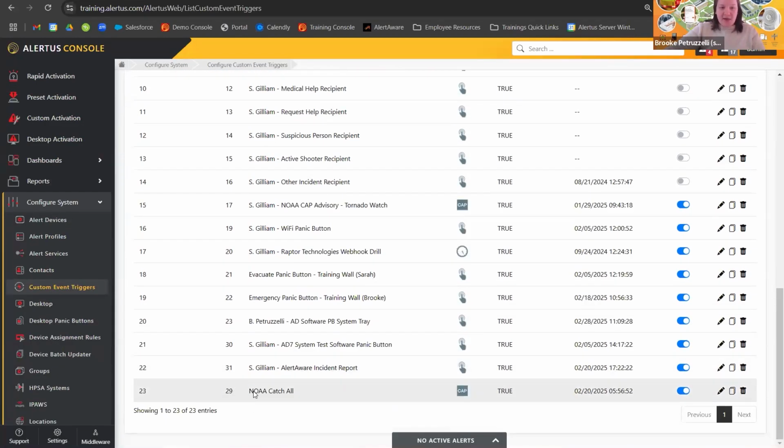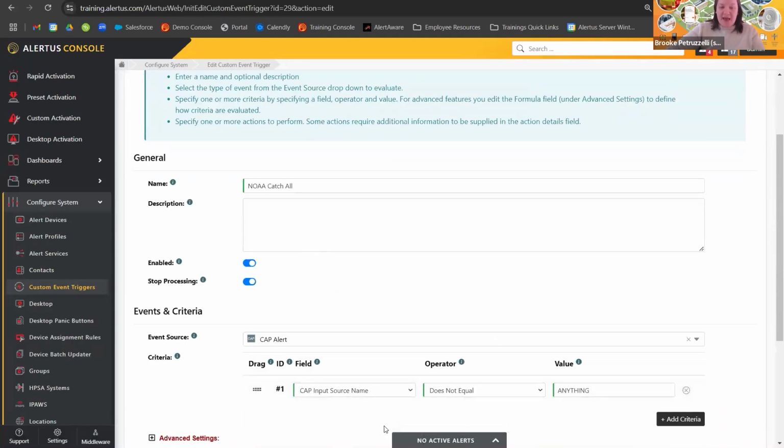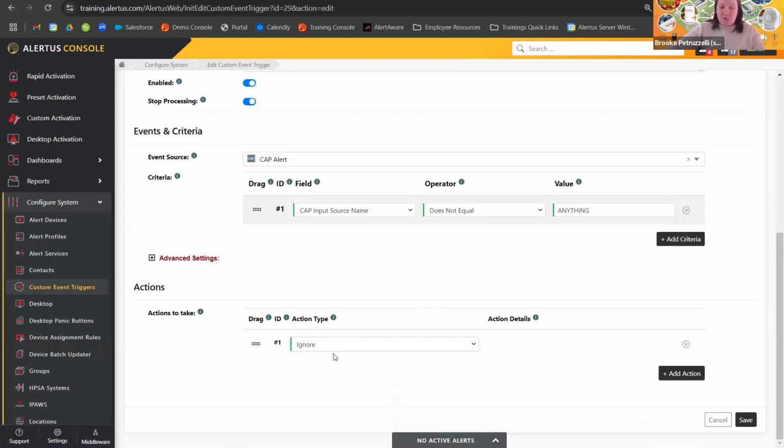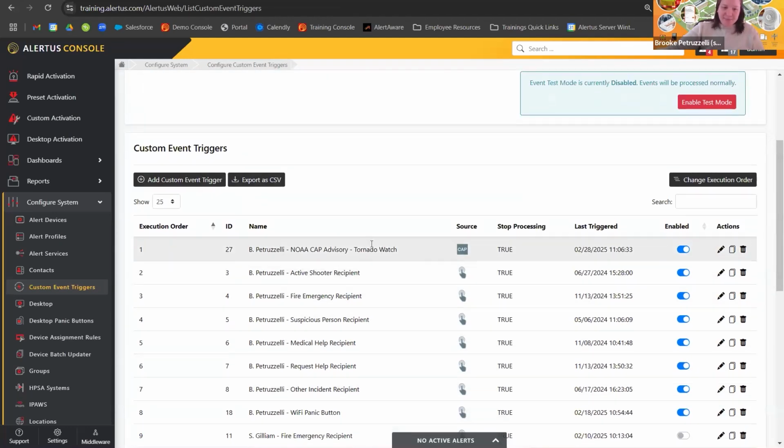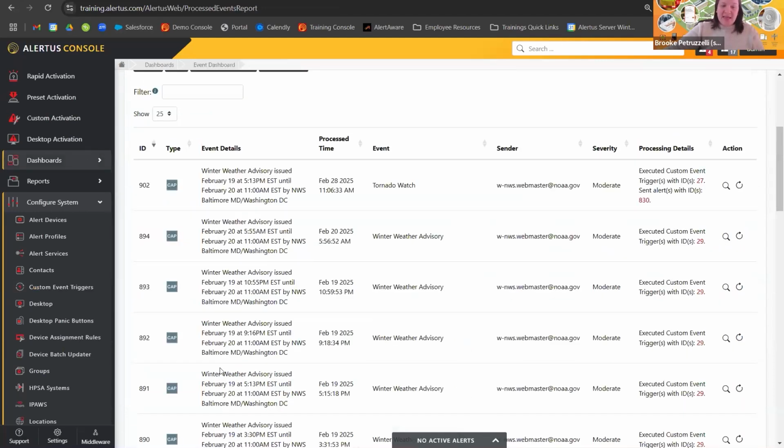So down here, number 29 catch-all, this is saying that if anything comes in from a CAP feed, then it will ignore. And I put it at the bottom because that is going to be my execution level down at the bottom. So anything else above will hit it. But that's where you're seeing those come in from. I can use those specific events in my event dashboard to create an ad hoc event for a tornado watch.